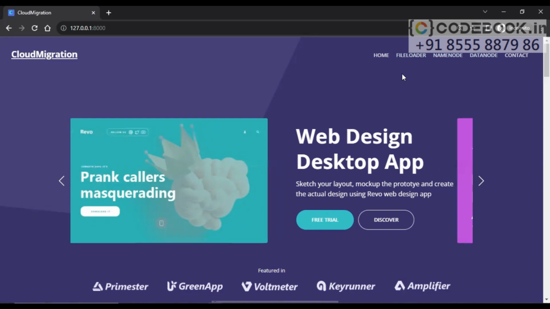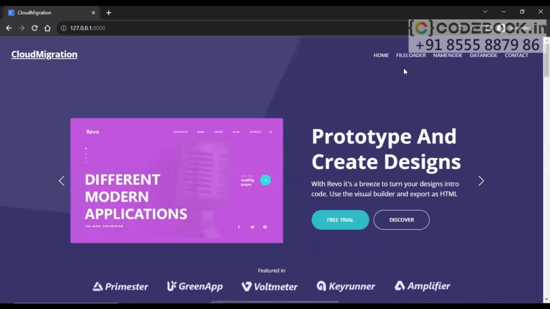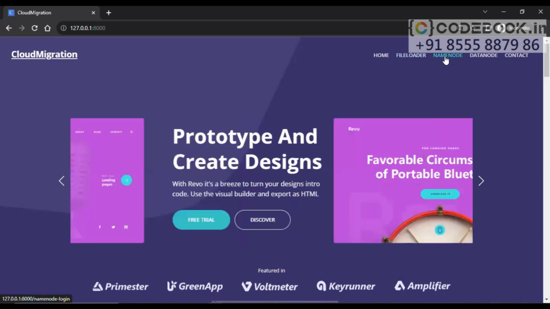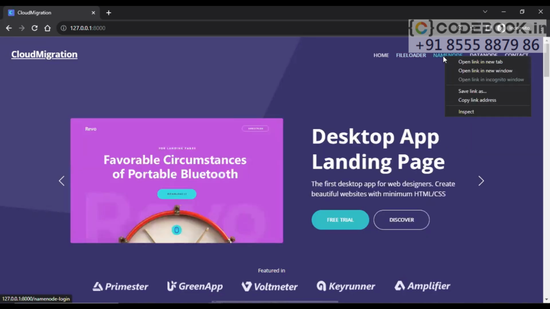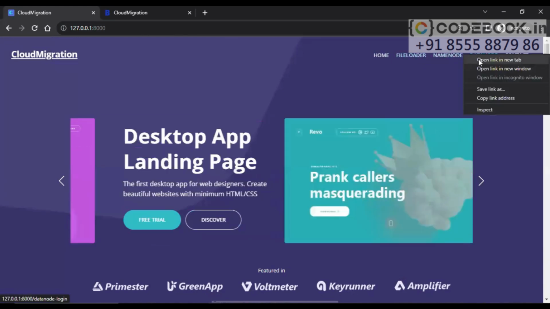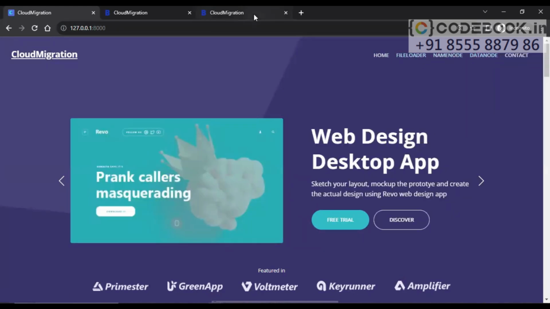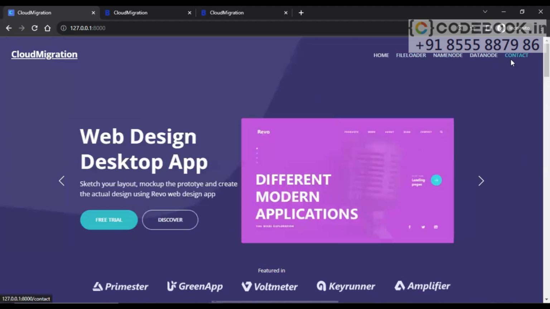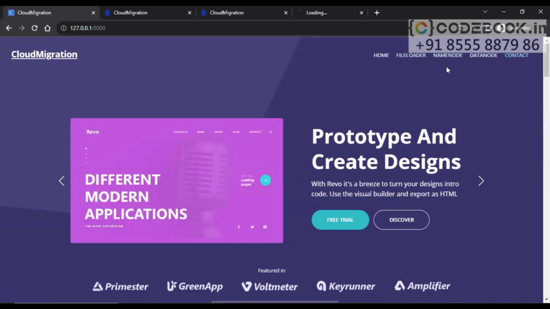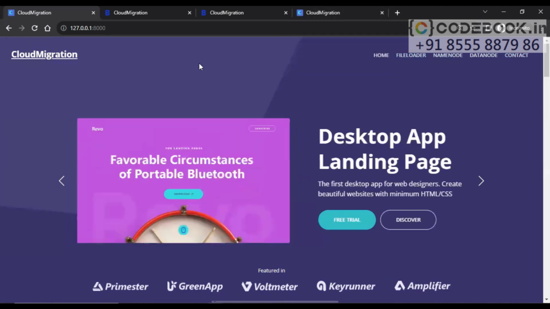Okay, let's do that. Let us assume that this tab is for the file loader, and the next tab I'll open in a new tab: name node, so right click, open in new tab. Similarly, data node, open in new tab. Now one more time, we also require the attacker, so I'll take the attacker here.